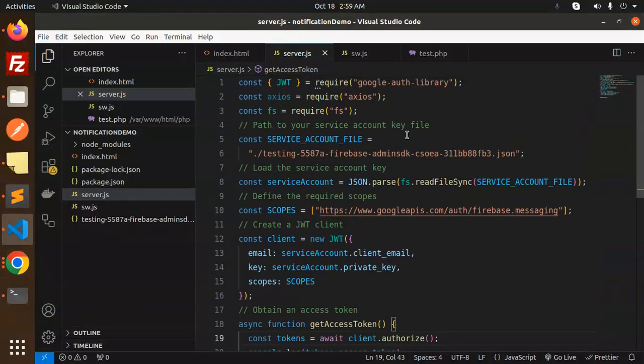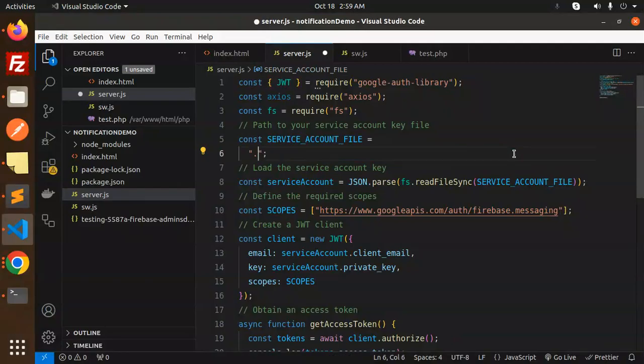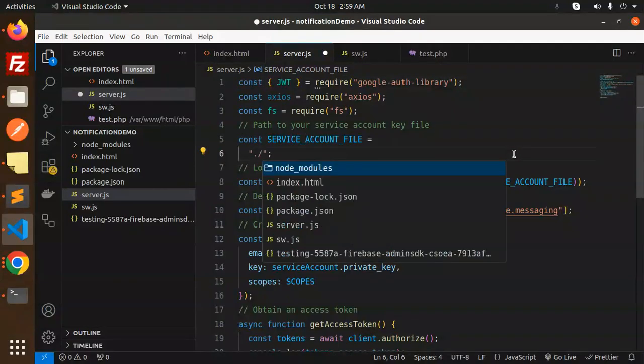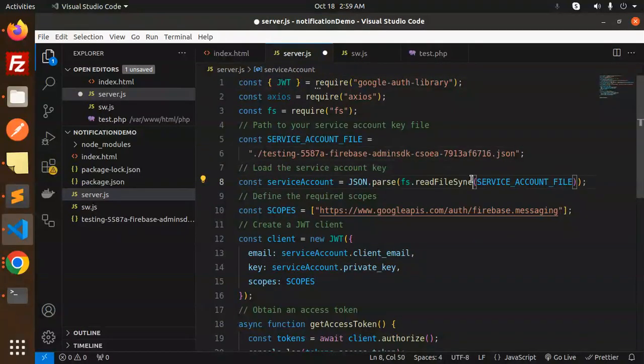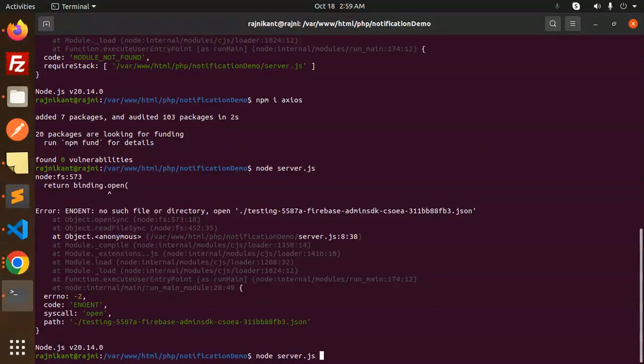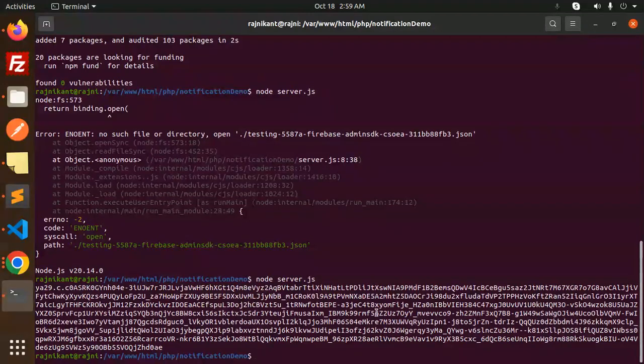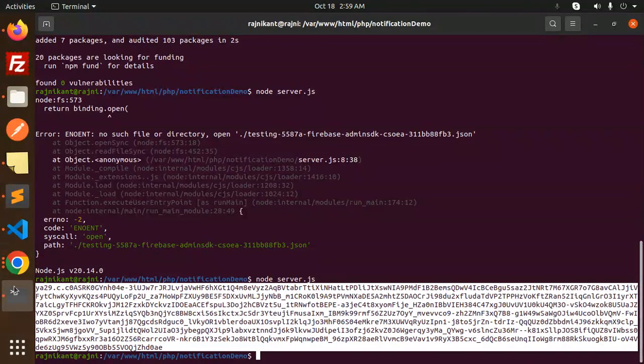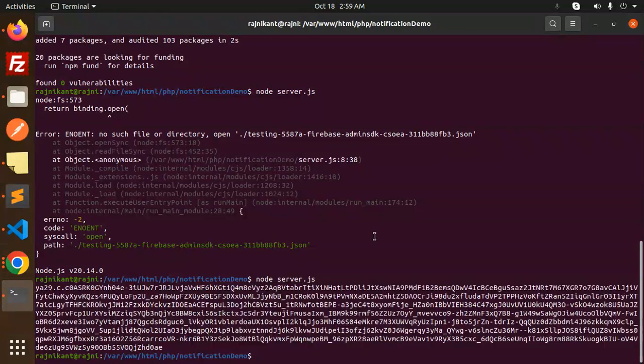This is the service account file, so I need to replace this one and just give the path of it. Okay, let's try to run it. Then here you can see you are able to get the bearer access token. We are going to use this on the client side and send the push notifications in the next video.